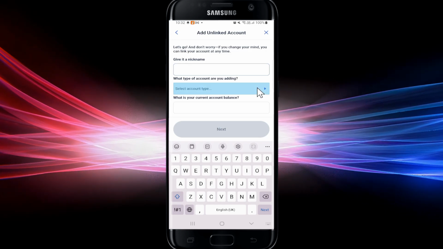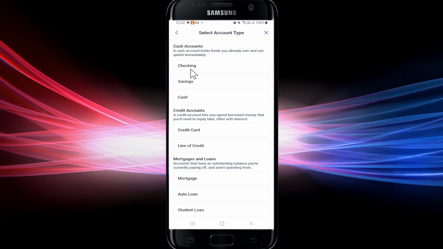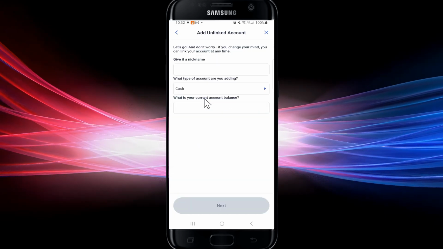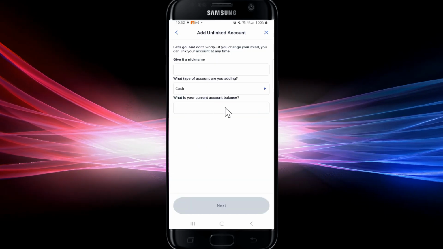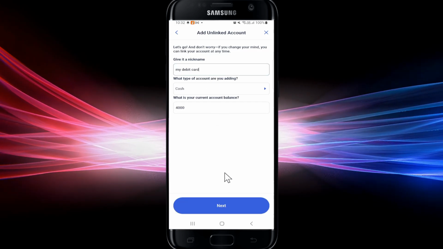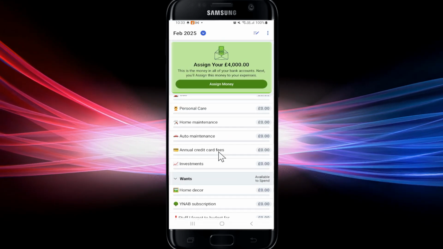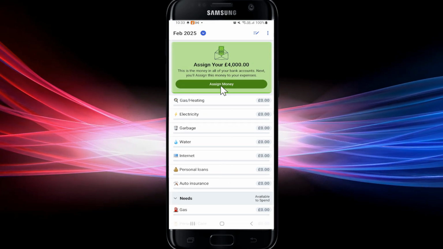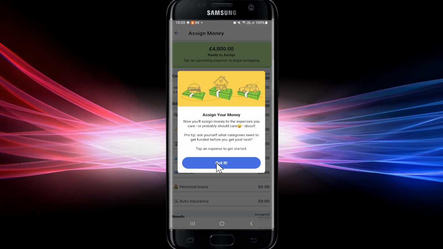and within the select account type, you may choose the cash or checking option from the cash account section, which can serve as your debit card account. Then you can simply enter your current balance and proceed forward with your appropriate title. Once you have added your account, it will now appear within your homepage. You can now begin to assign your debit card funds to various different categories.